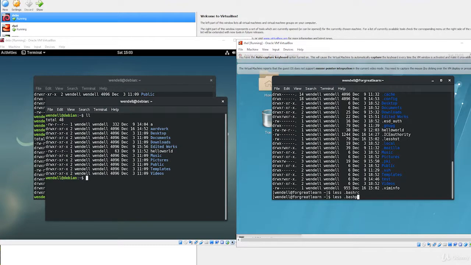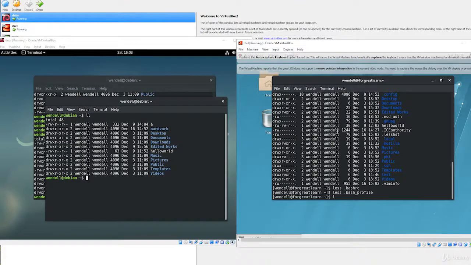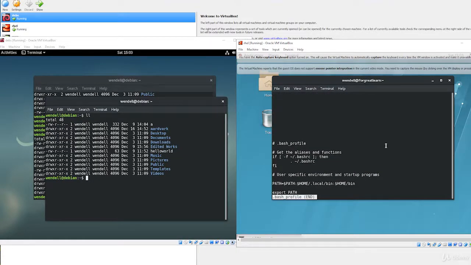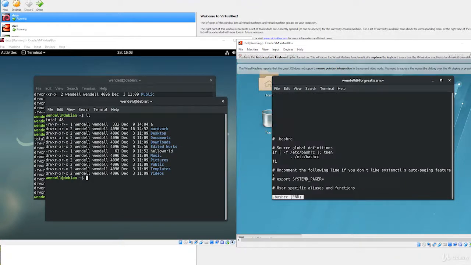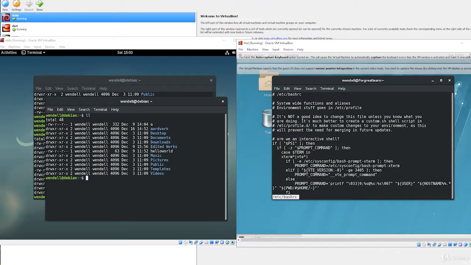Do .bash_profile. You can see there's nothing there, and if we look, it doesn't look like there's anything else here with that. But it does say, okay, it'll execute .bashrc, and we have .bashrc here. And so this says if /etc/bashrc exists, then run /etc/bashrc. So let's less /etc/bashrc. Okay, system-wide functions and aliases. Environment stuff goes in /etc/profile.